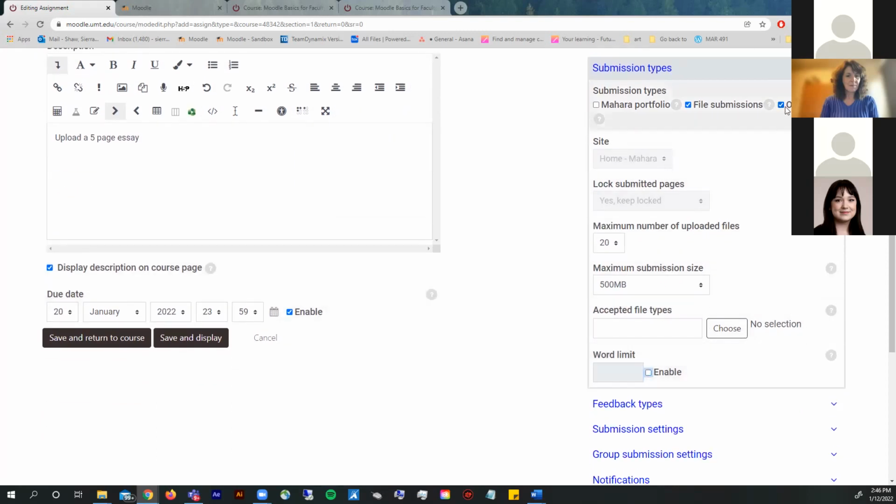When you're using the online text setting, make sure to instruct students to write out their submission somewhere else on their computer, because if something happens or they lose connection or they're somehow exited out of Moodle, they won't lose all their work, because it won't save it. They have to click submit first. That's just something to note.